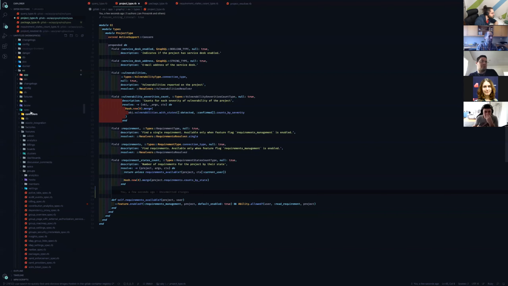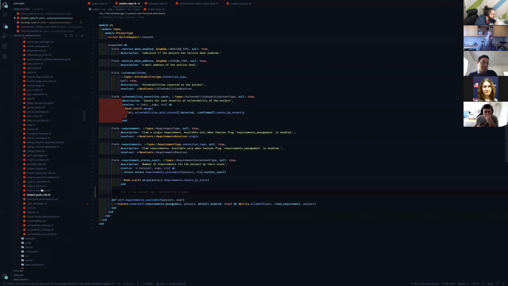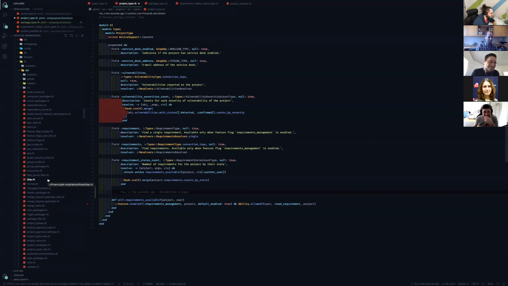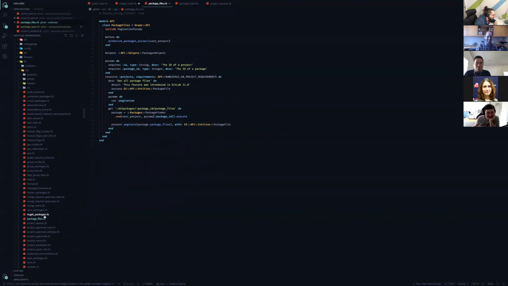It might be a good idea to open the REST API implementation and see how it's done there. lib API. You have so many colors on your screen. It's a front-end developer environment. Okay. I understand. Mine is all black and gray.